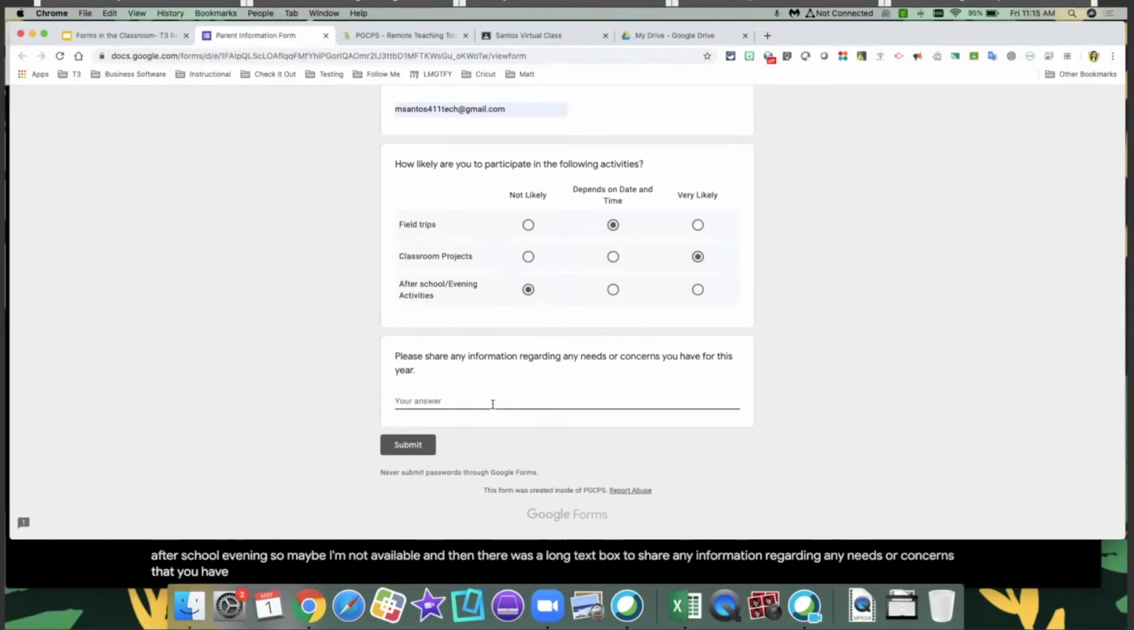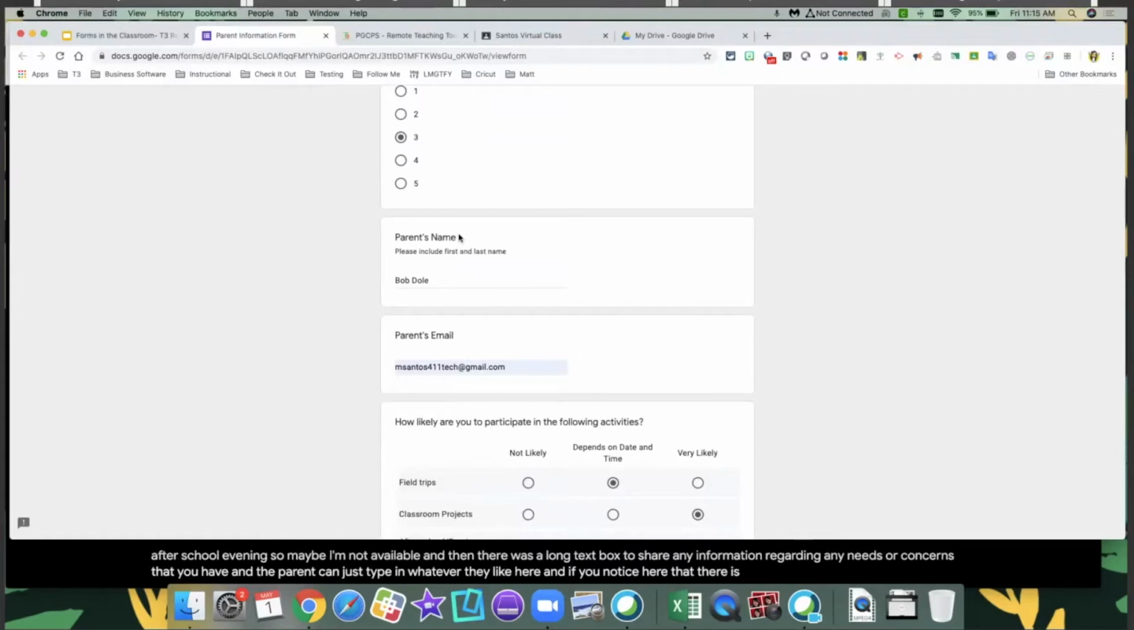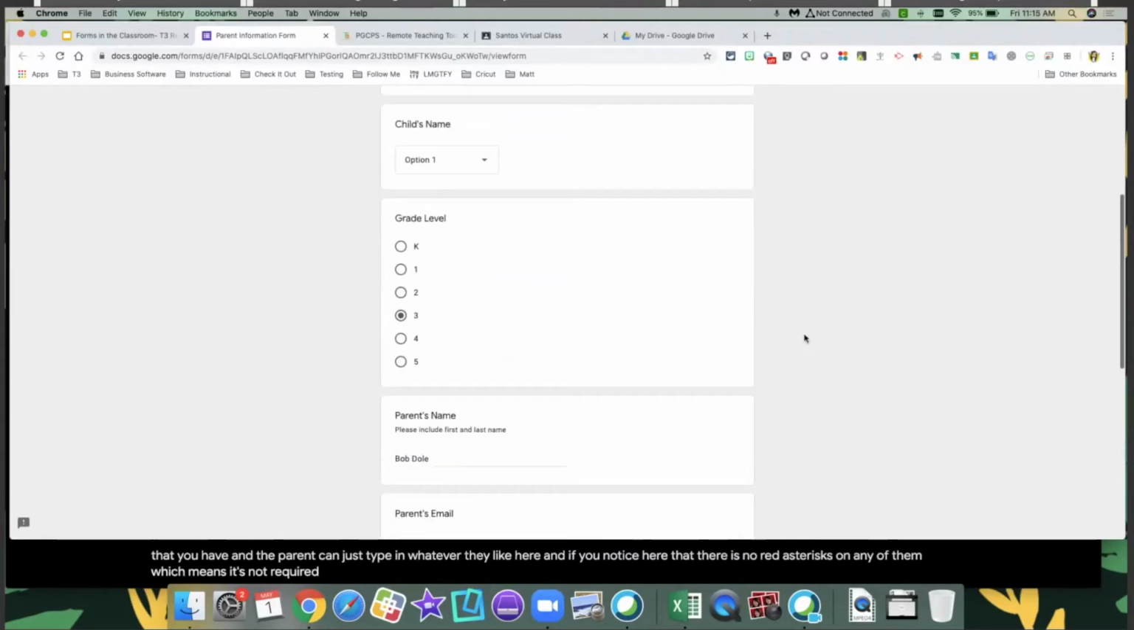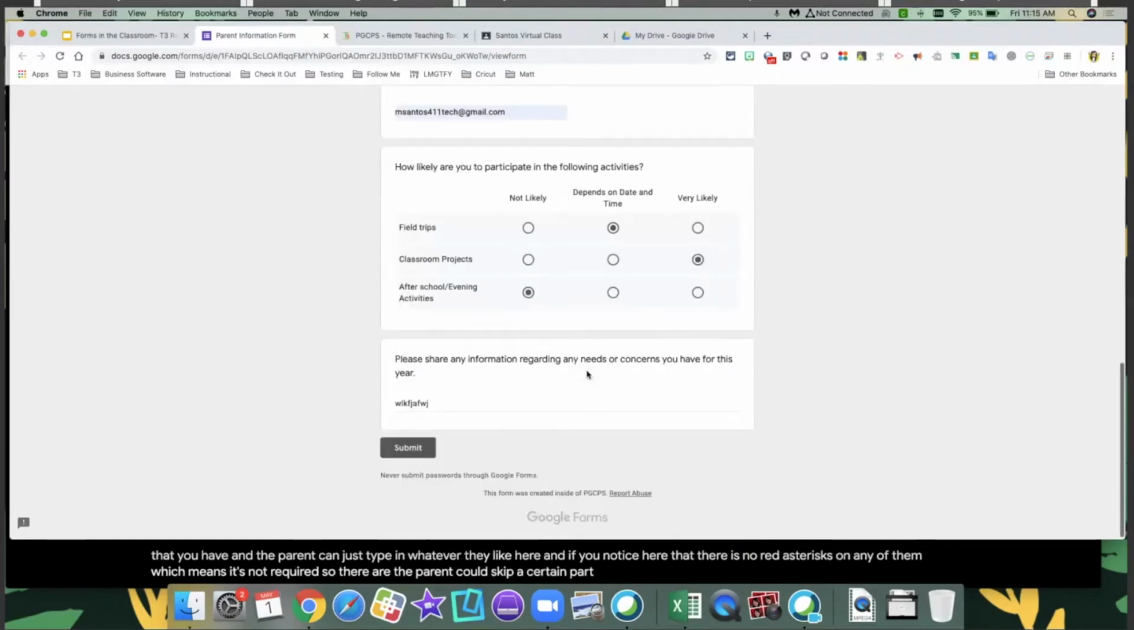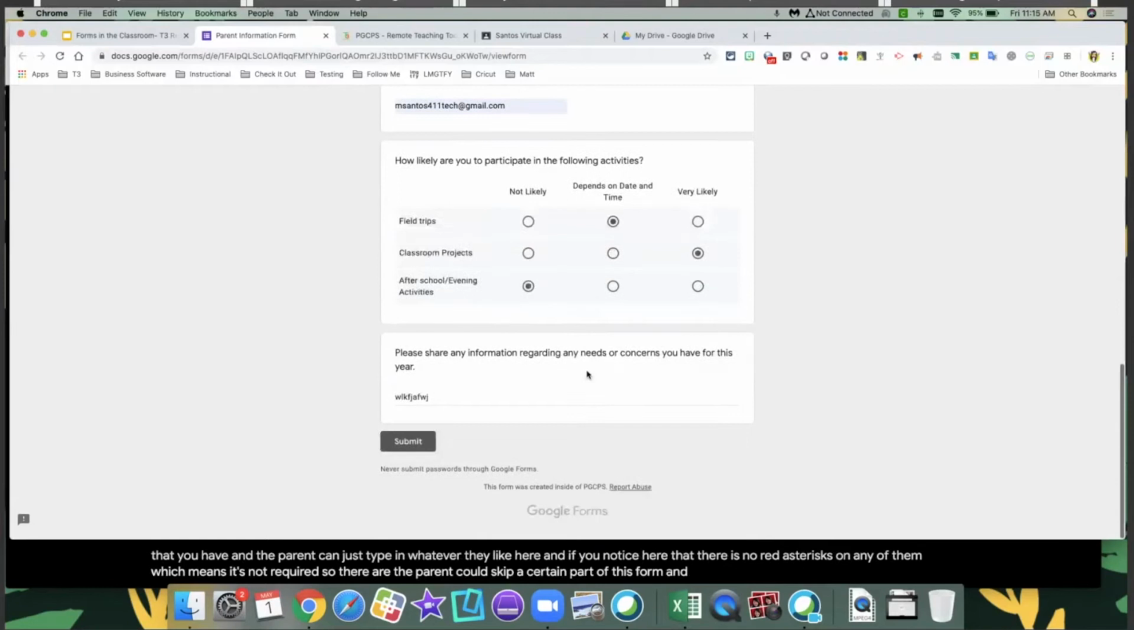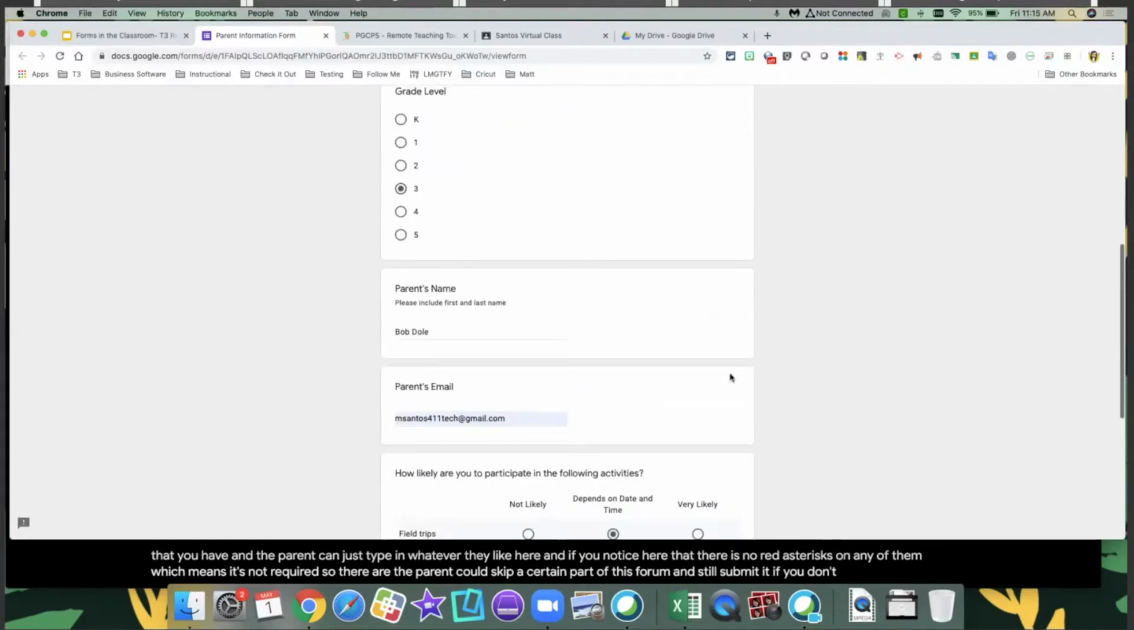And the parent can just type in whatever they like here. And if you notice here that there are no red asterisks on any of them, which means it's not required. So the parent could skip a certain part of this form and still submit it. If you want to make sure that no one skips it, then you make sure that it's required, which I will show in the demo as well.